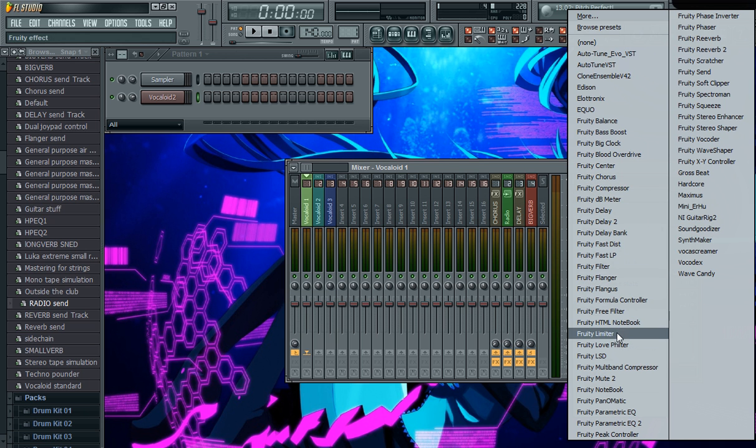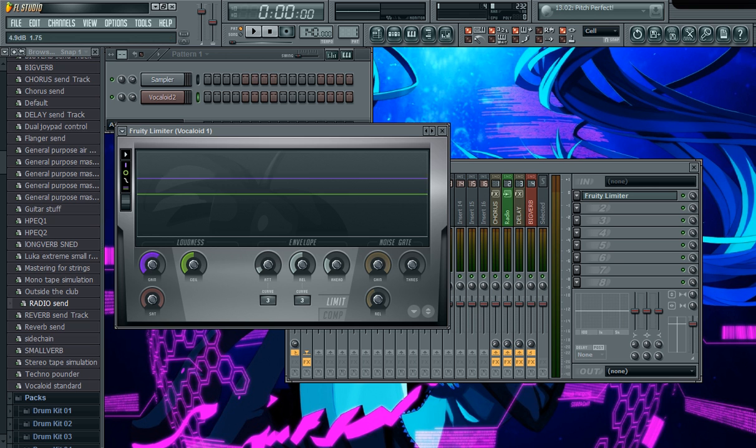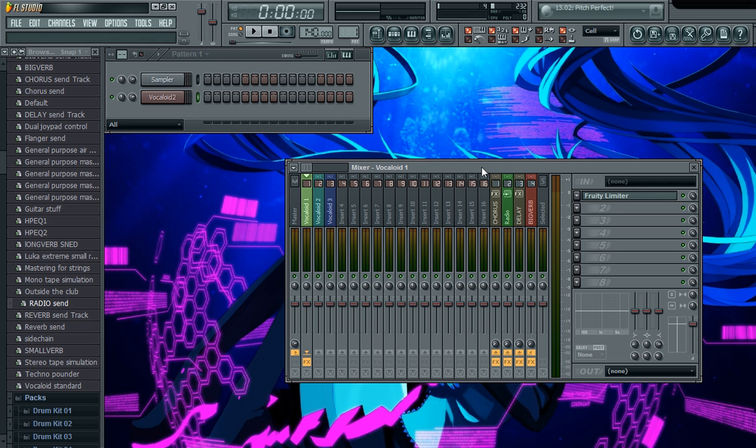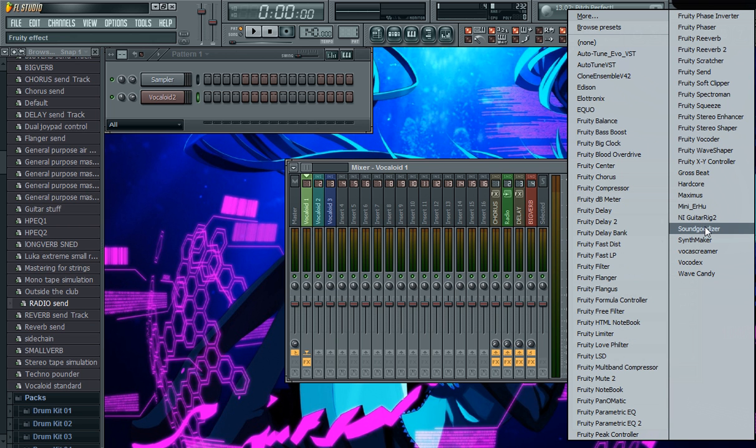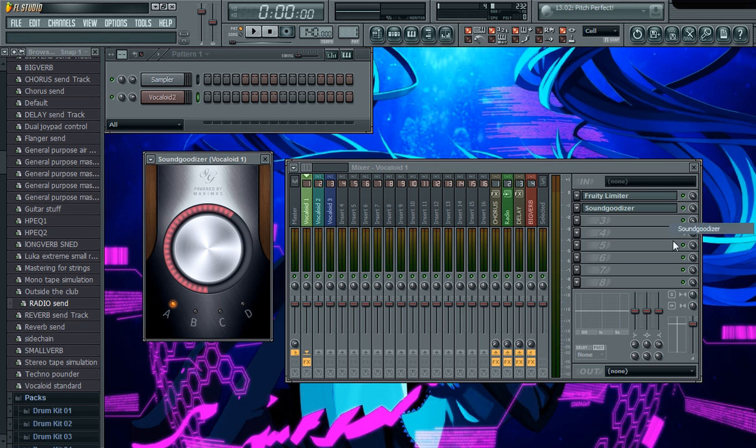I'm going to insert the Fruity Limiter and tune it up so the voice isn't too low in comparison to the instruments, because that happens really fast, and well, that's certainly not what we want. We want the voice to be distinguishable and clear to hear. And the Sound Goodizer is always nice. It makes the sound more clear, more full. But I'm not gonna turn it to maximum, because that would make the voice too loud.